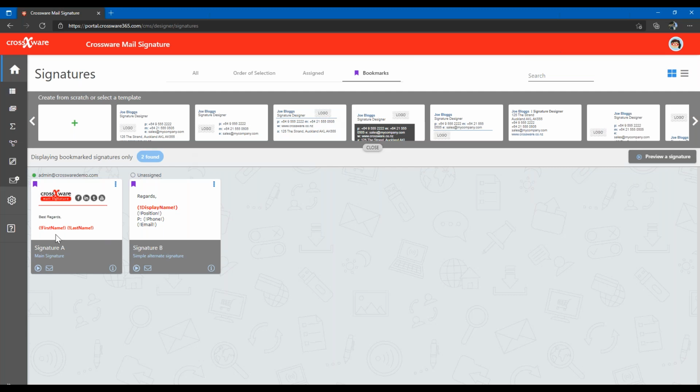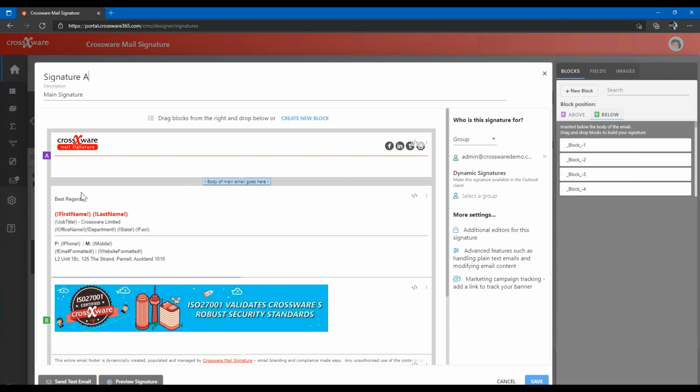So we've got two signatures set up here. We've got signature A and signature B. And you can see just a quick snippet of that signature on the window here. So we'll go ahead and click on signature A. All right, so here we've got the signature editor in the main screen. And to the right, we have 3 tabs. So we've got blocks here, signature blocks, fields and images.